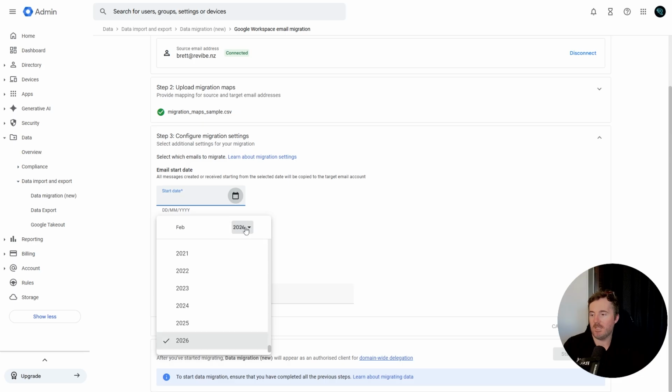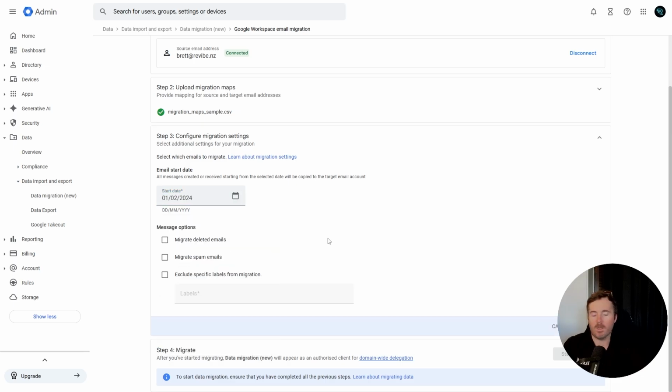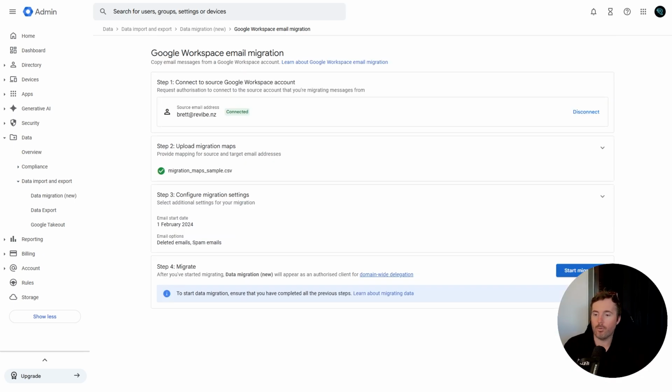Now, to make this easy, we can probably go back a couple years and put a date far in the past. If you want to do all of them, you want to migrate deleted emails, spam, and you can exclude specific ones if you want. We're not going to do that. From there, all you need to do is click Start Migration. All right, so every 10 seconds, that should update with migration progress.